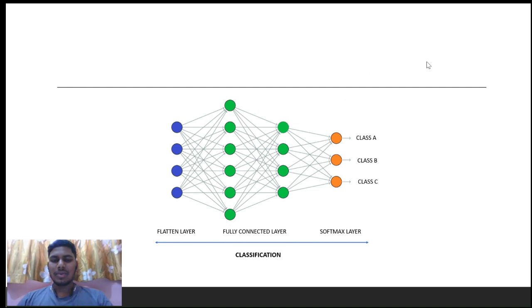This is the complete input, hidden layer and the activation layer. And next we have the output layer, which is shown in the image. At first we have the flatten layer, fully connected layer, and softmax layer, also known as the output layer.